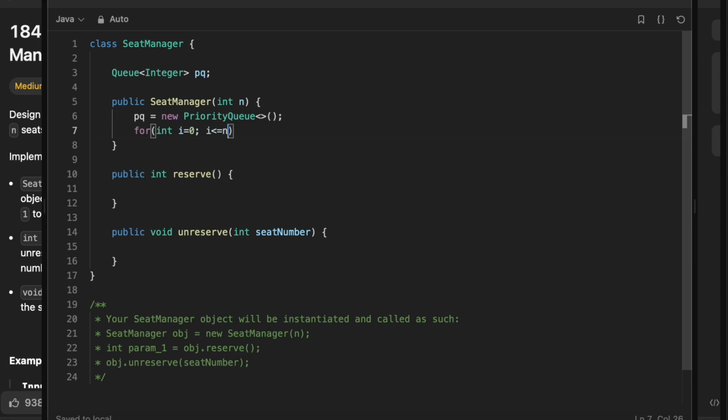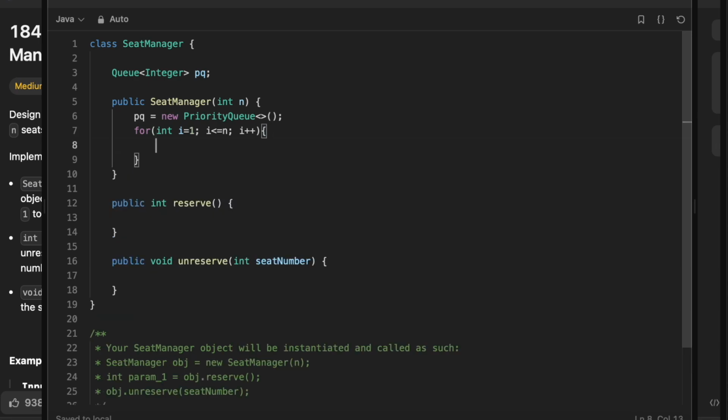I is less than or equal to n. Seat numbers are from 1 to n. From 1 to n, seats are available, and we are adding all the seats to the priority queue. Priority queue dot offer seat value, and when we have to call the reserve function, we can just directly call priority queue dot poll. So pq dot poll will give us the smallest number from the priority queue, and it will also be removed from the priority queue.